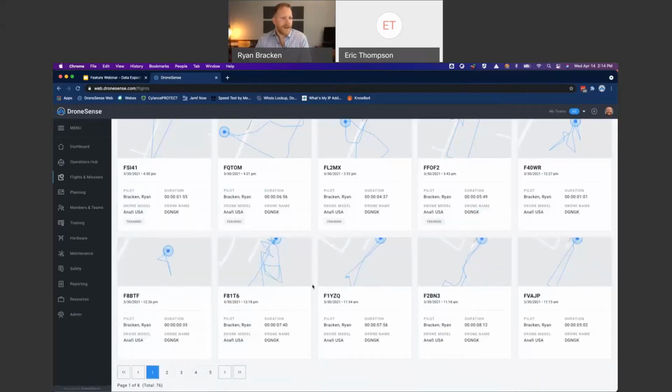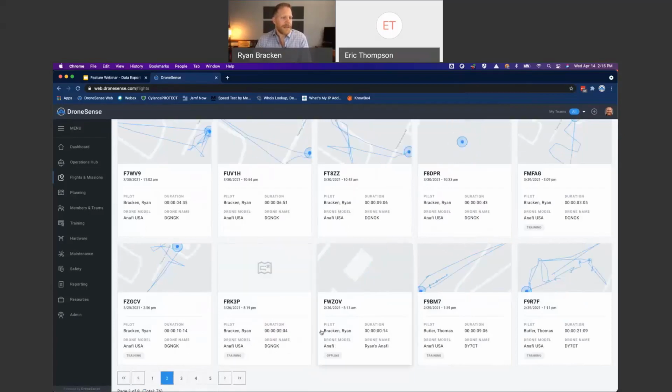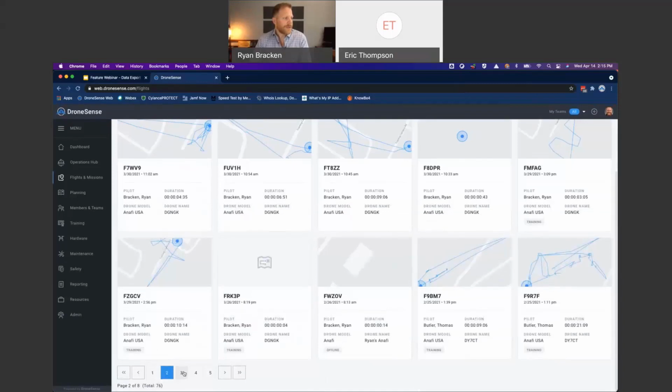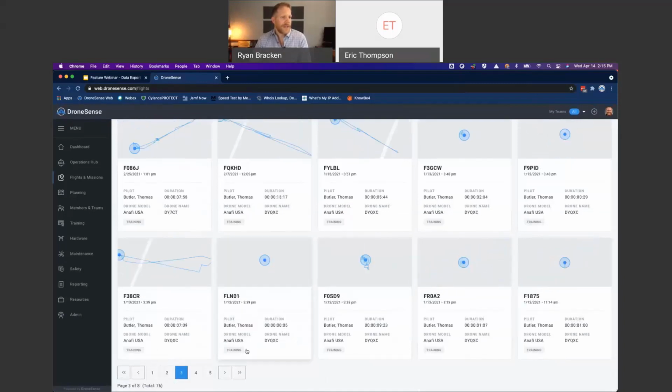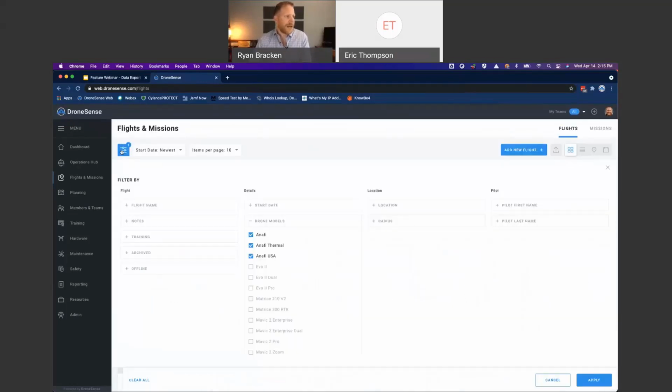But if you see here, these are all my name, but if we click through, it won't be just my name. There'll be other names in here. As we click through, you probably see some for Josh and others that have been flying Anafi drones. So we go up here, it's still not restricted enough.